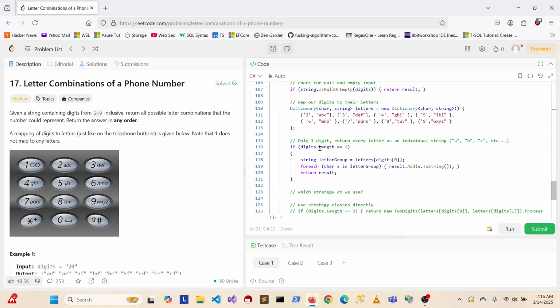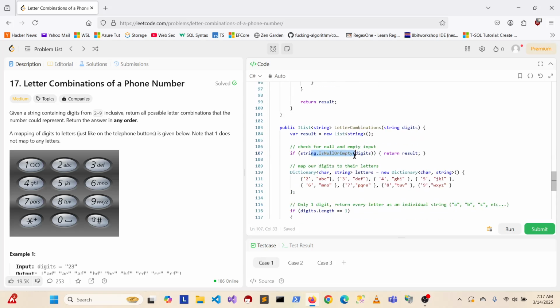So right here, we're checking for a digits length of 1. We're just going to combine each individual character. Like if it's a 2, we're just going to grab the ABC. Each one of those is going to be a string. We're going to throw them in a list, return it. That's all we got to do. In the case of 0, right here, null or empty, we're just going to return the result, which is an empty list of strings.